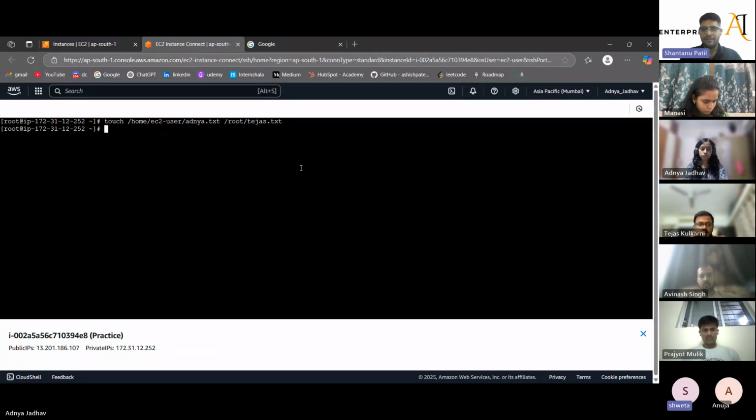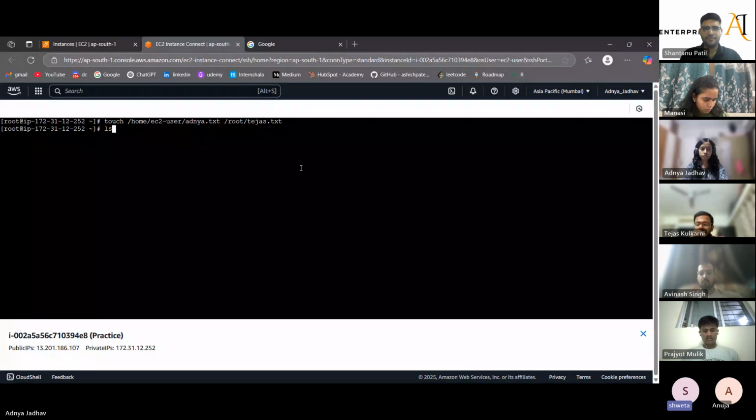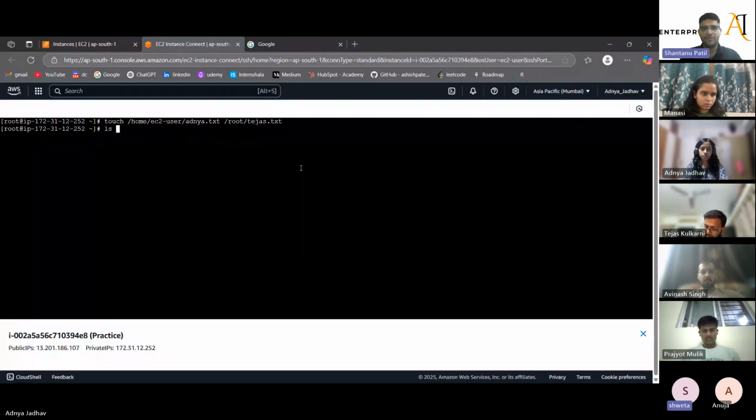Now, if you want to check if the files are created or not, we will simply give ls and the complete path. That would be /home/ec2 user. That's it. Enter. See, there is a file named adna.txt. Now check if the tejas.txt file is created or not.